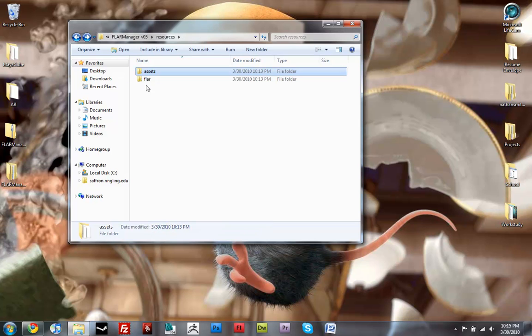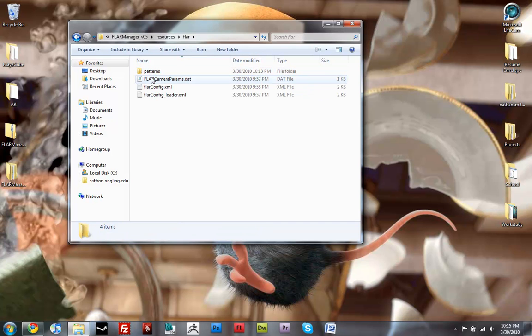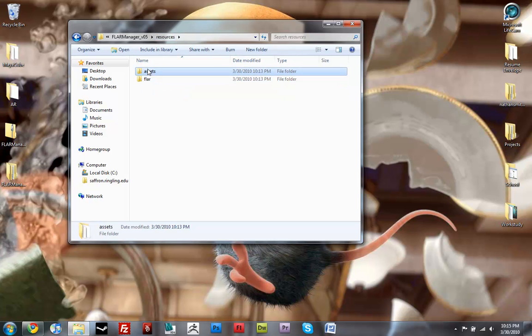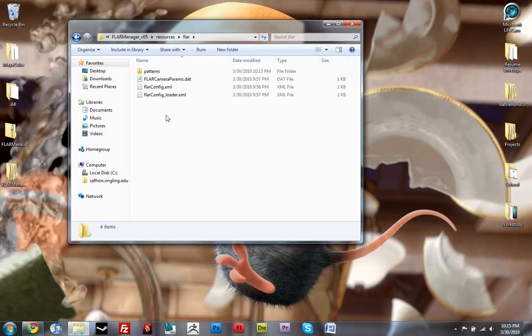That's just a little project that I made for one of my friends. She was doing a presentation on augmented reality, and so I whipped something together for her. So that's included in there for you guys. You can mess with it. And if we go back to the resources folder, there's the FLAR folder as well. Inside the FLAR folder, we have a couple of XML files and a .dat file and a patterns folder.